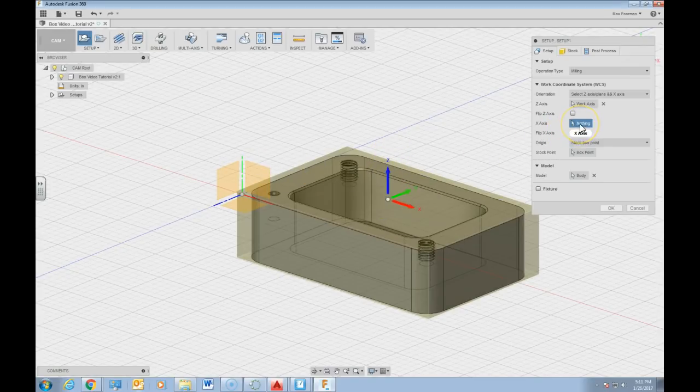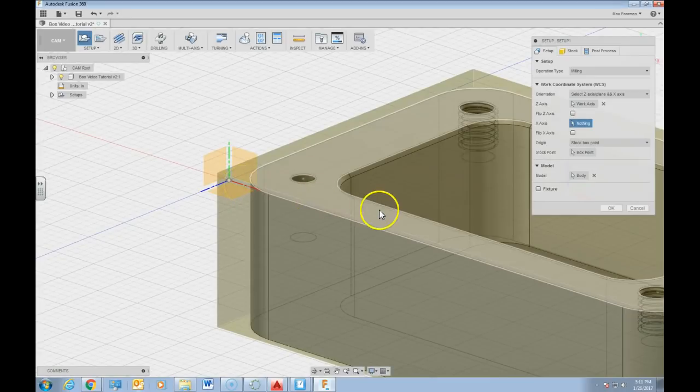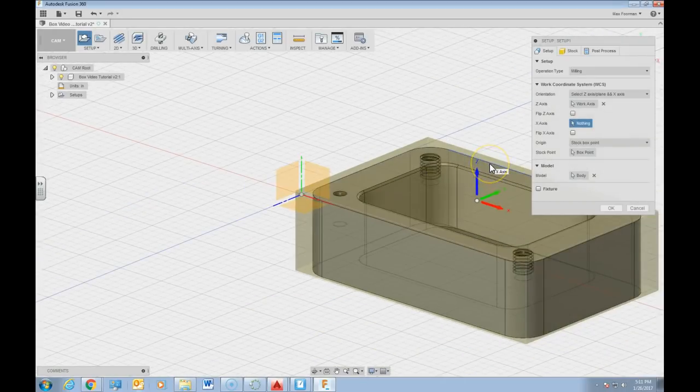Now it's asking for the X-axis. What do you want the X-axis to be? I could click on this red line right here, which is one way of doing it, or say you could click on any of these edges going that direction.